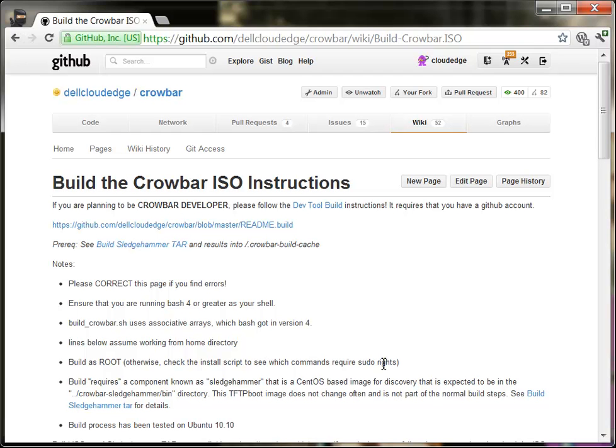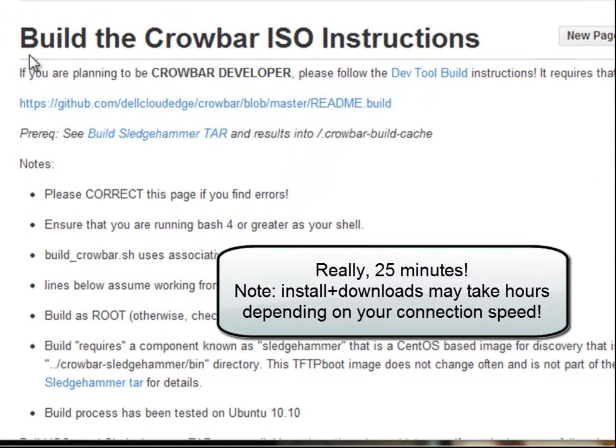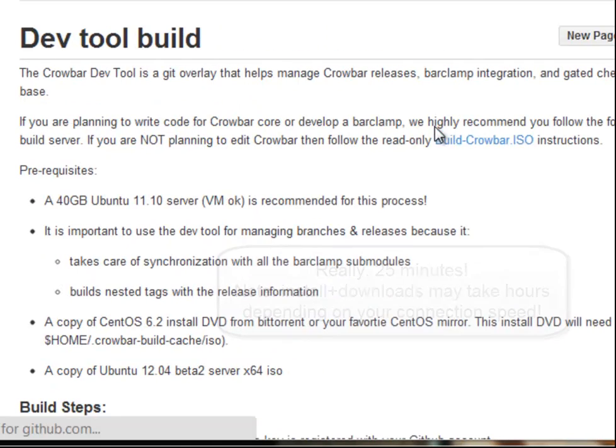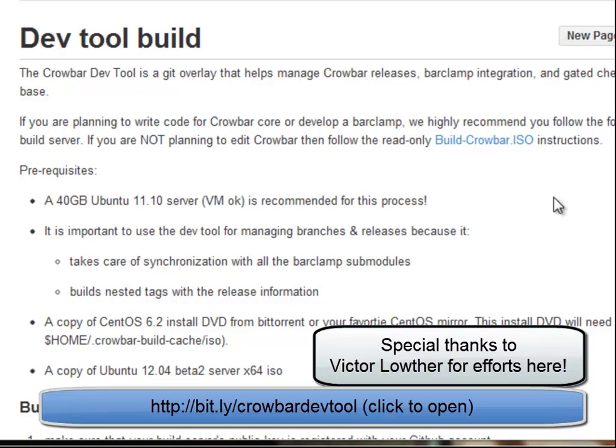Hello, this is Rob Hirschfeld, and I'm going to do a short video, probably 15 minutes, to take you through how to build a Crowbar ISO for install. But I'm going to do it using the new Dev Tool because that method allows you to do more development, fix bugs, push requests. It's going to allow you to stay synchronized with our builds and also the branches of different builds much more easily.